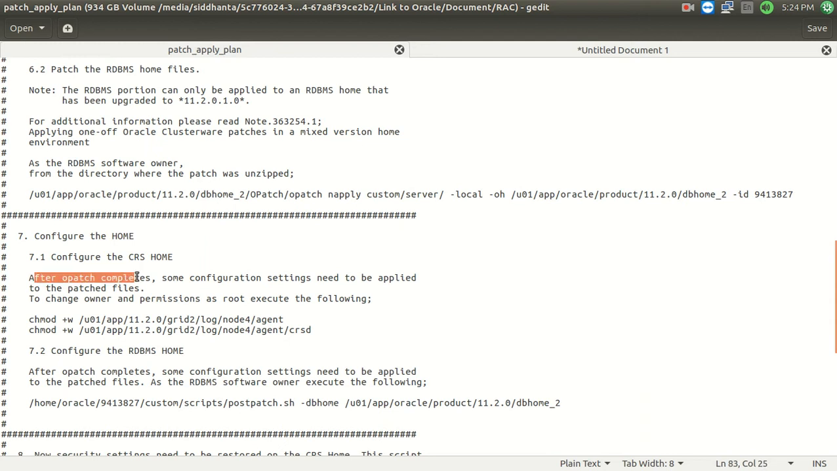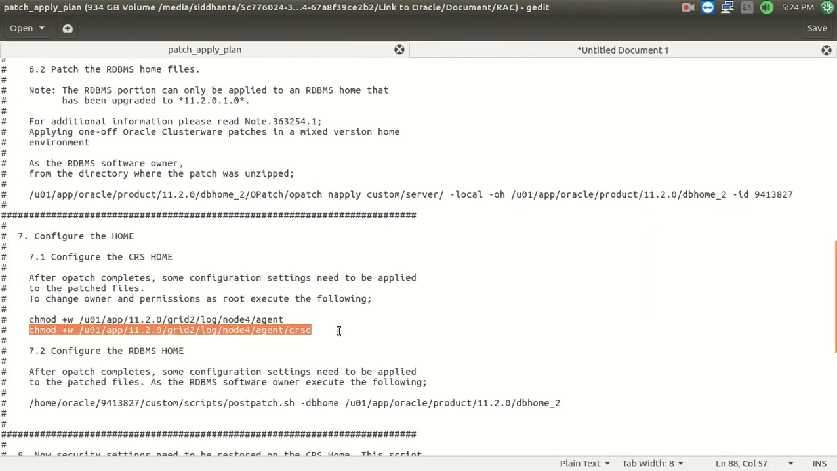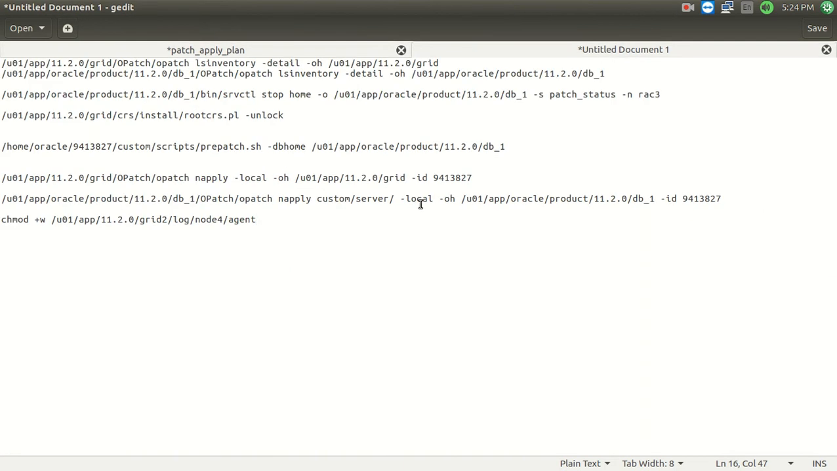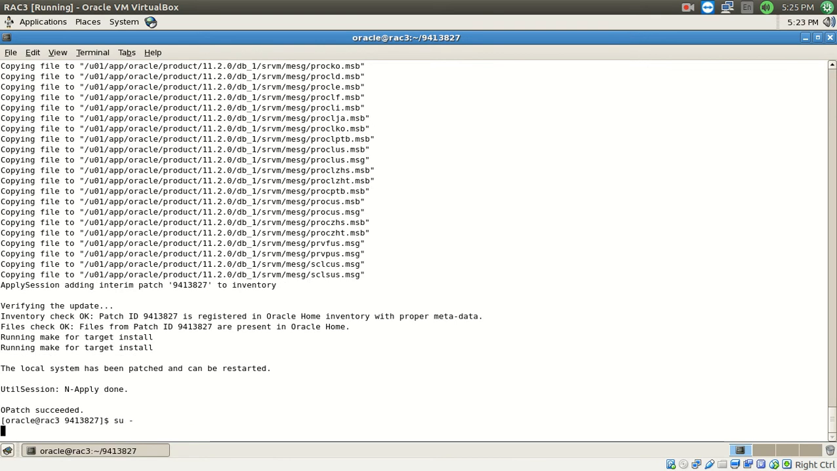After the OPatch completes, some configuration settings need to be applied. To change owner and permission as root, execute the following. As the document says, we need to execute it as a root user. So let me first copy these 2 steps. This is rac3. Also rac3. Great. The document says to execute the steps as a root user, so I will switch to root user.